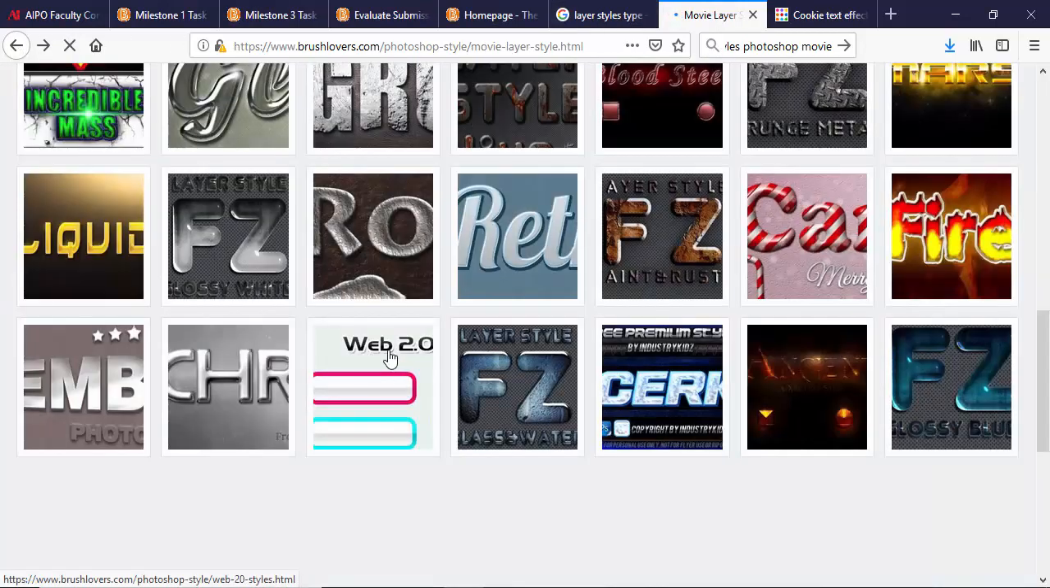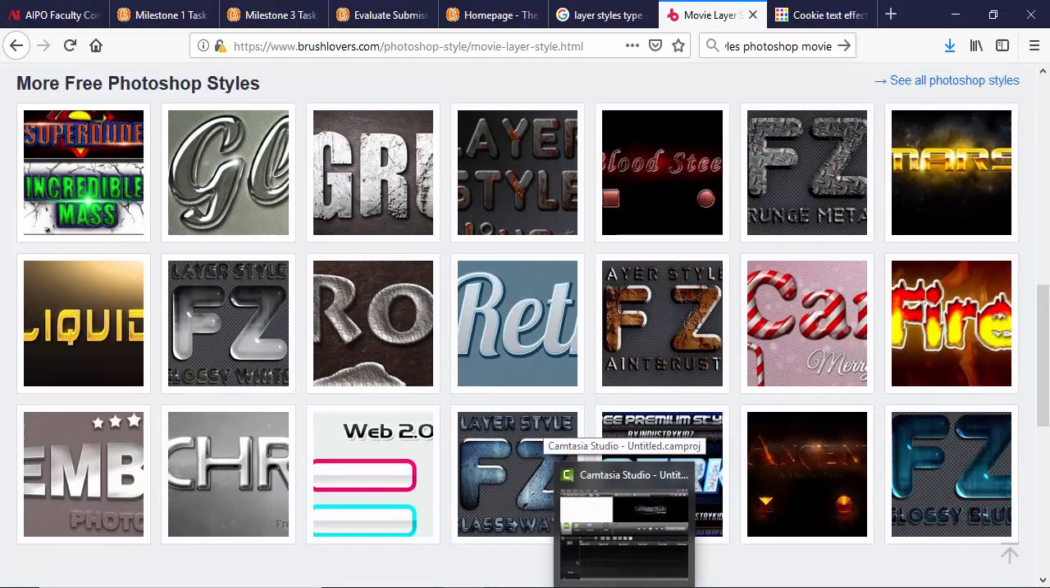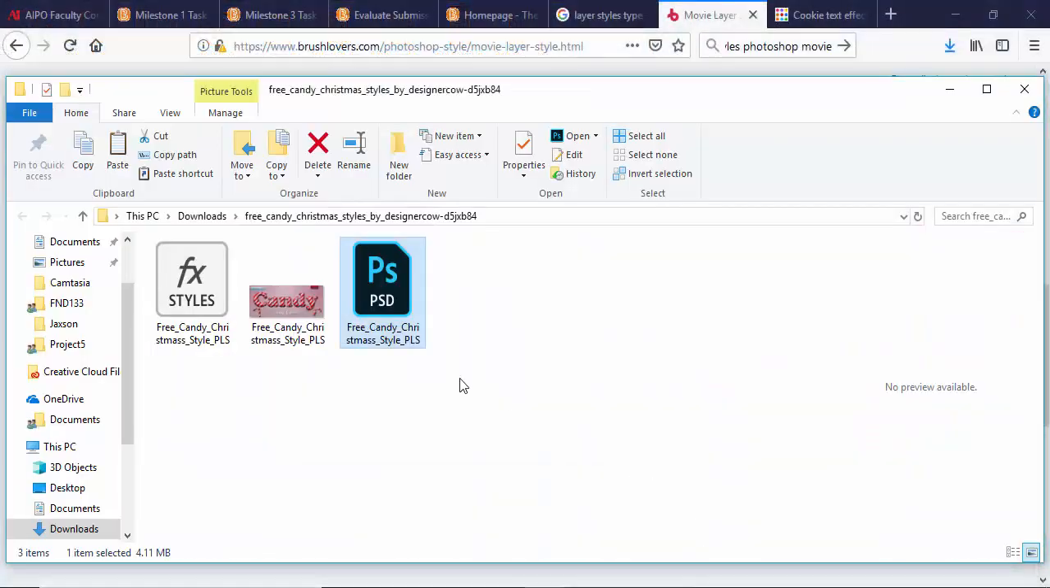Now, there are so many other styles you could download, which are very cool effects. If you can create it from scratch yourself, excellent. That's what you should do as a designer. But sometimes layer styles definitely help out. When I download something like this, it will download the example zip folder. And let me just change the view here real quick.